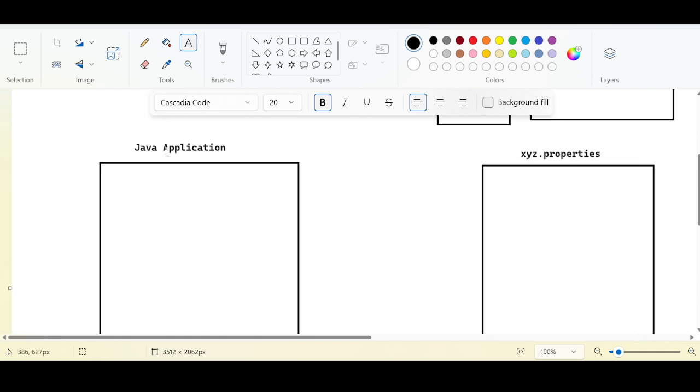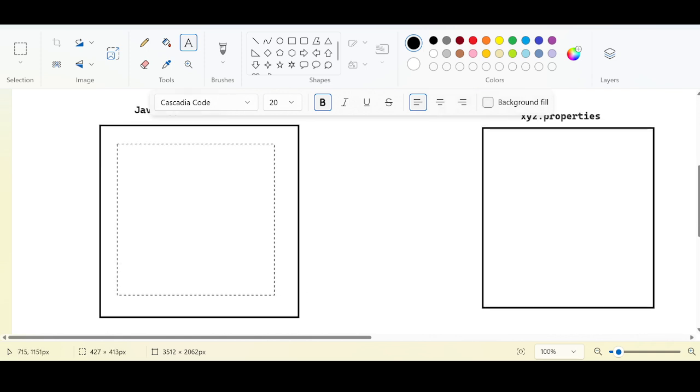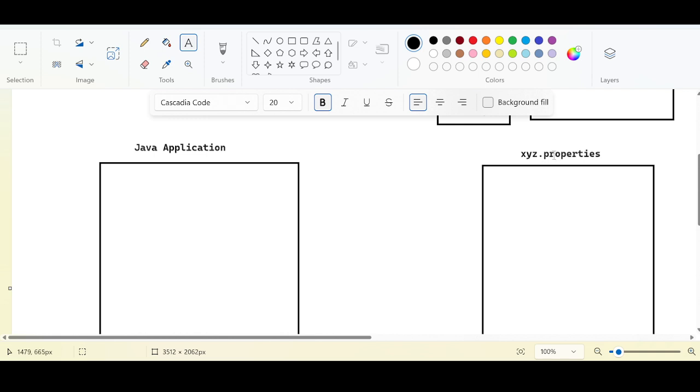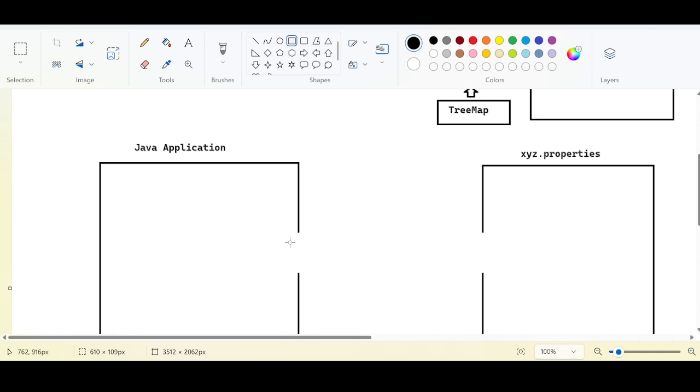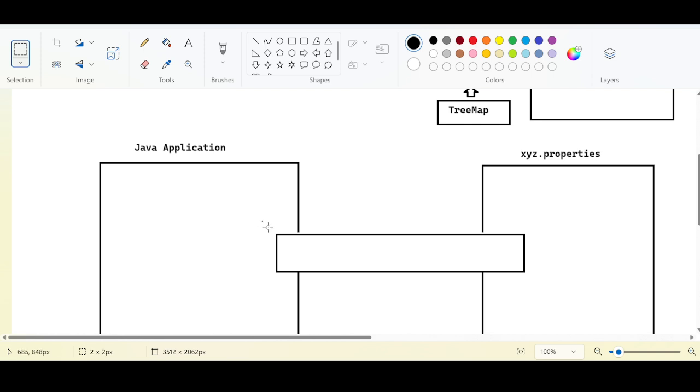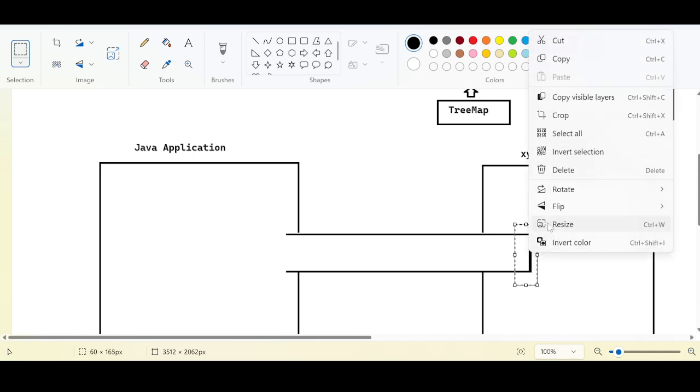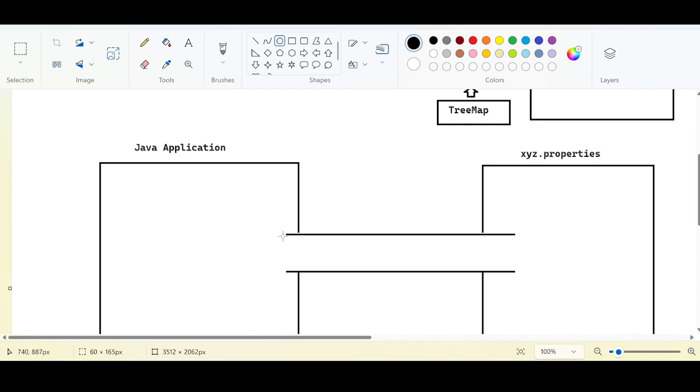You can have some Java code here, and you are storing some data in the form of key value pairs in the properties file, the file with the .properties extension. What I want to do here is give a connection between these two. Let us create a pipeline. Does it look like a pipe? Yes, it does. Visualization is really important, right?